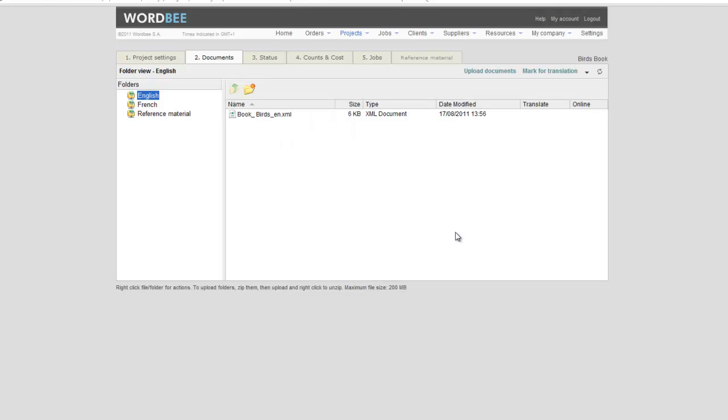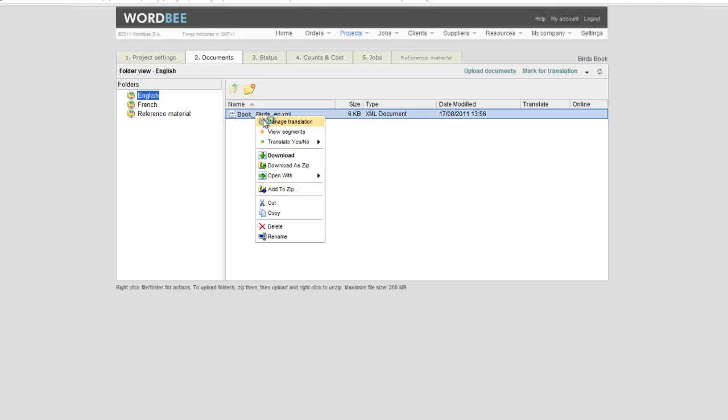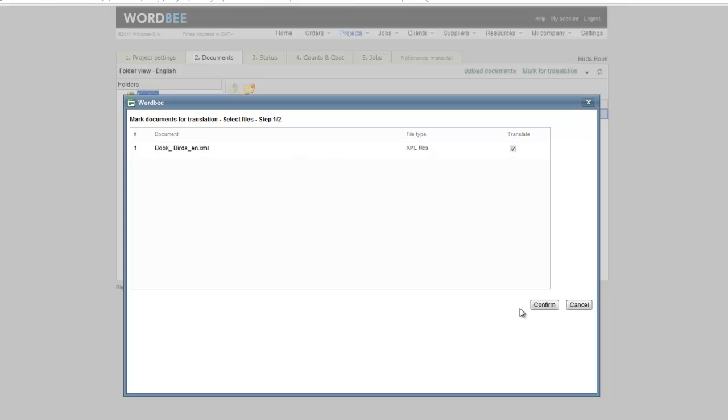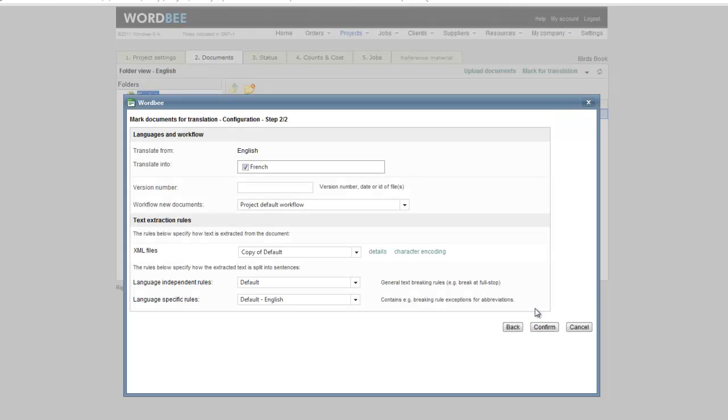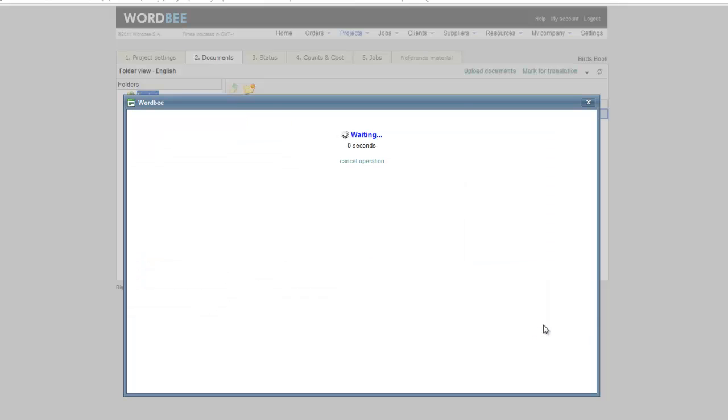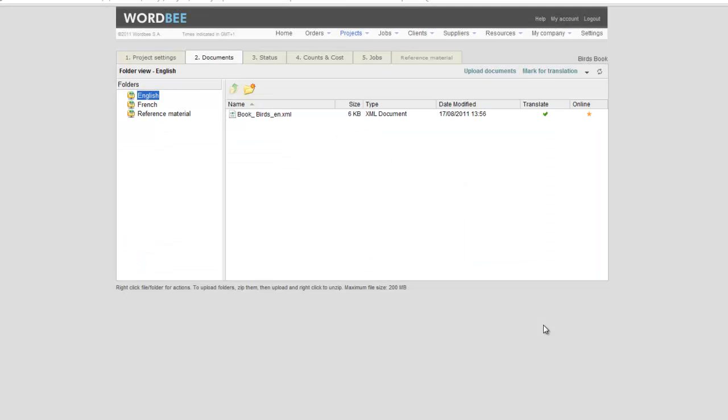We need to set the document for online translation, and we thus right-click on it, and then we click on Manage Translation. In the second window, let's give a version number to the document. In this case, it will be the first version. As we don't change the default settings for this project, we can now click on Confirm. My document is now ready to be translated online.